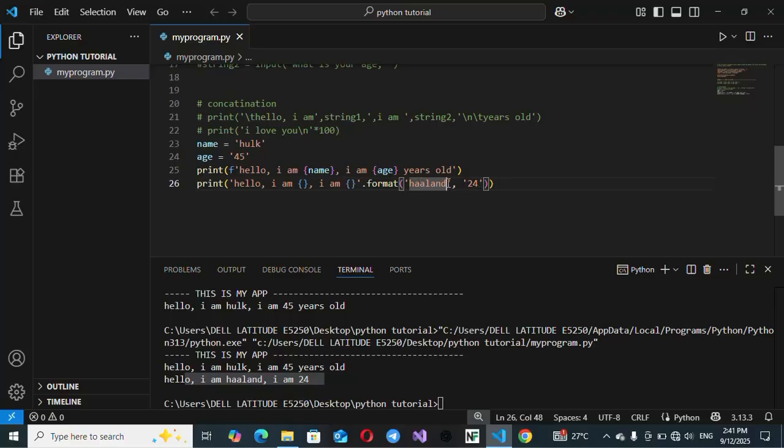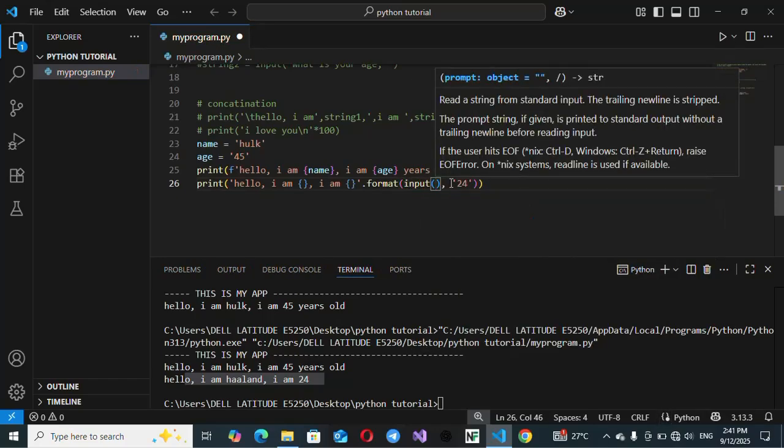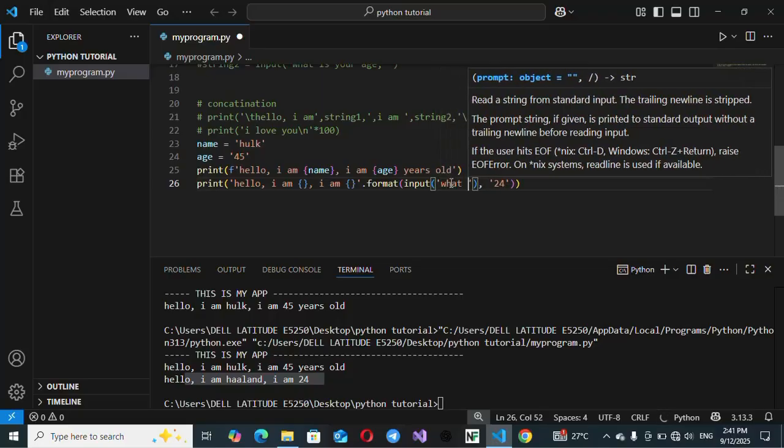Okay, so let's try something. Let's try an input over here. You can put an input comma over here and say, what is your age?